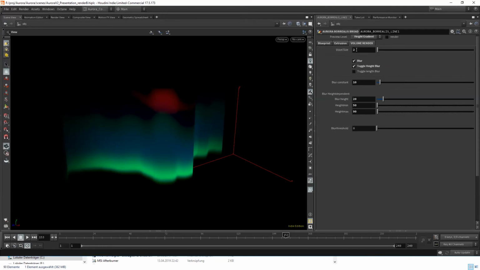Then there's a volume runner, there's a voxel size, there's a couple of switches for blur, so there's an overall blur, there's a blur that goes with the height, so you have lower areas or higher areas that are more blurred. Yeah, that's about it.